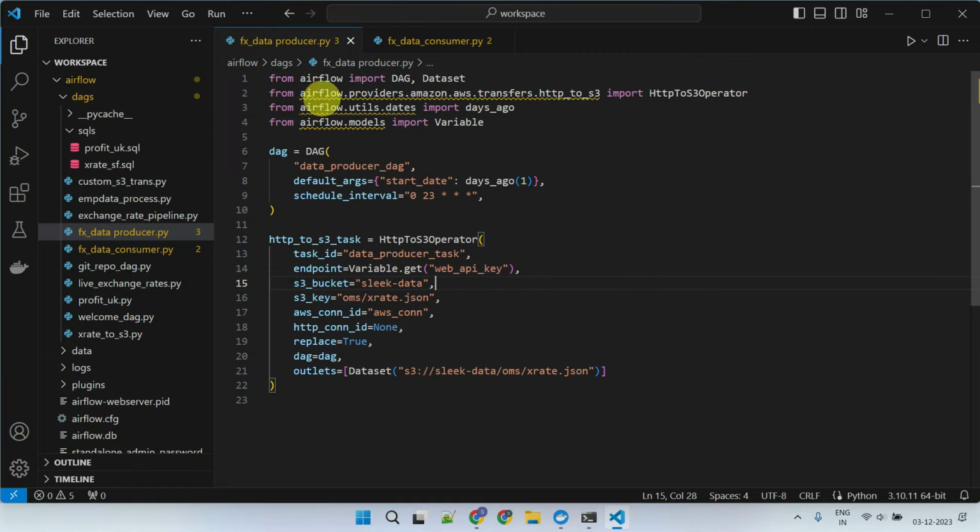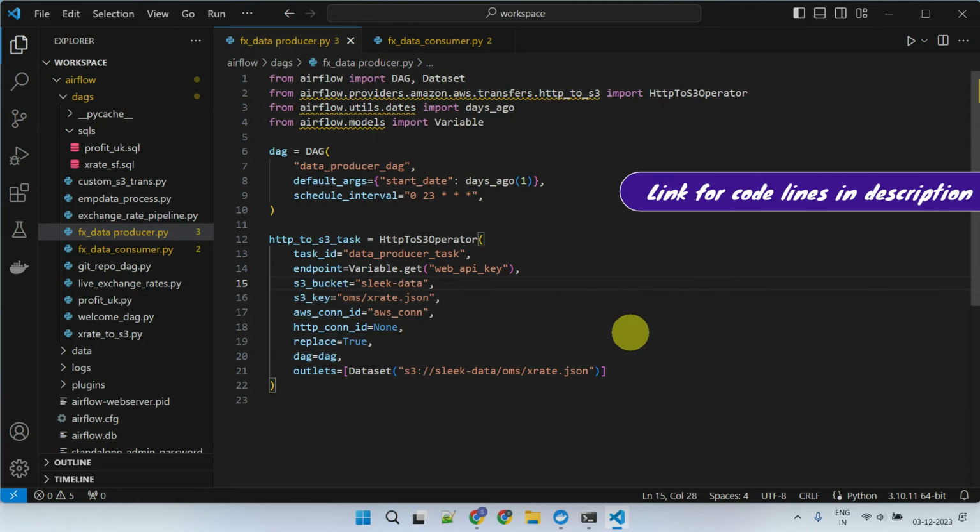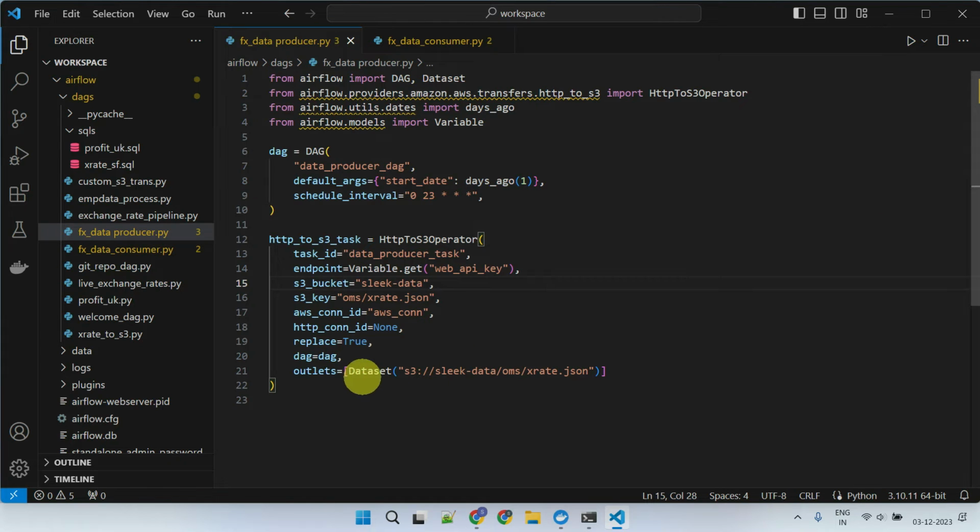This is my producer DAG, where the data engineering team ingests the exchange rate data to an S3 bucket. When you define a task with an outlets parameter, Airflow designates the task as a producer task, responsible for updating the dataset. This holds true even if the task doesn't actually create or update the reference dataset.